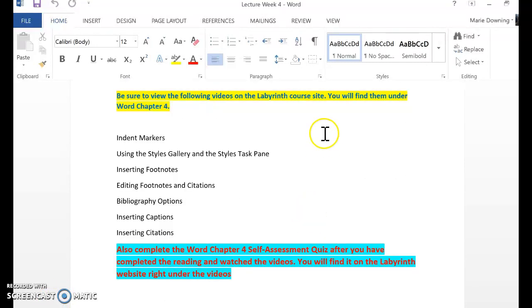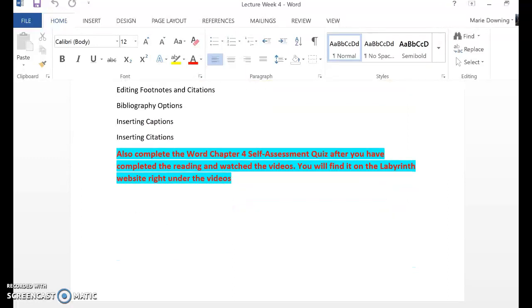So you'll see from the lecture notes that on the Labyrinth website there are several videos that will help you with your assignment this week. There's one on inserting footnotes, editing your footnotes and citations. There's bibliographies. There's inserting captions and inserting citations. And for your homework assignment in the textbook this week, on page 121, you're going to need to complete these or watch these videos to be able to complete your assignment.